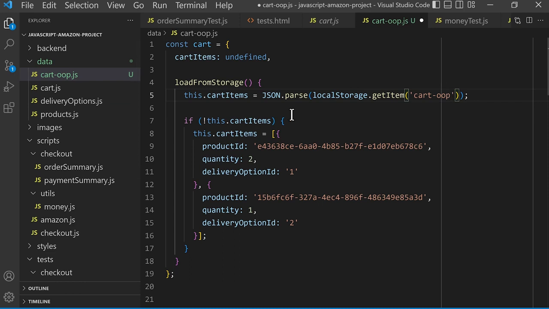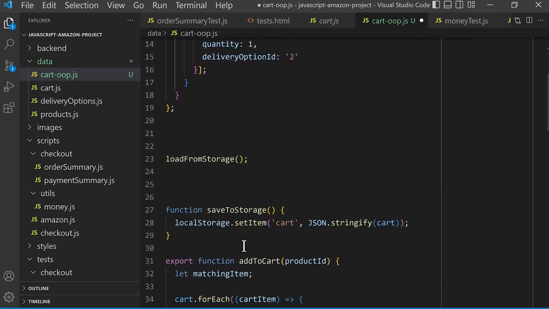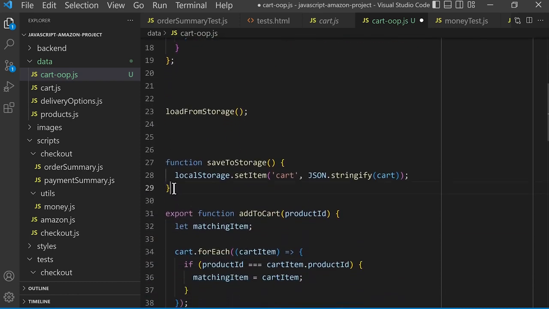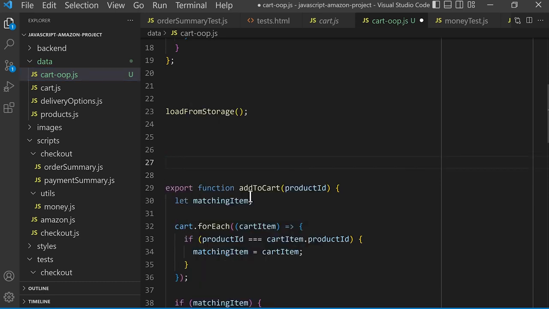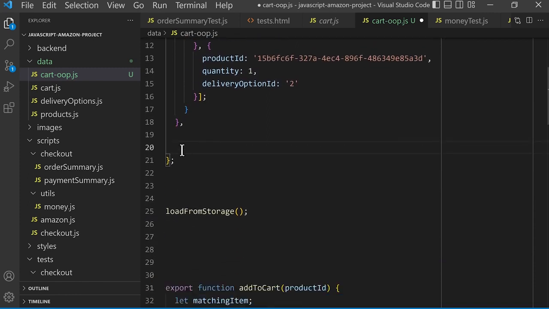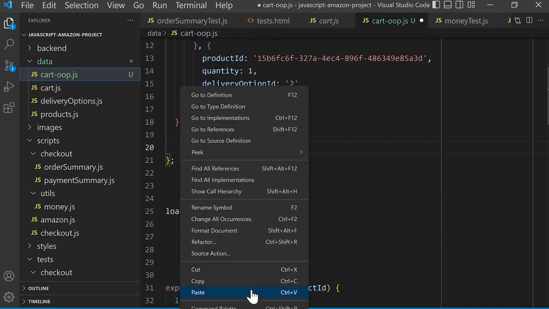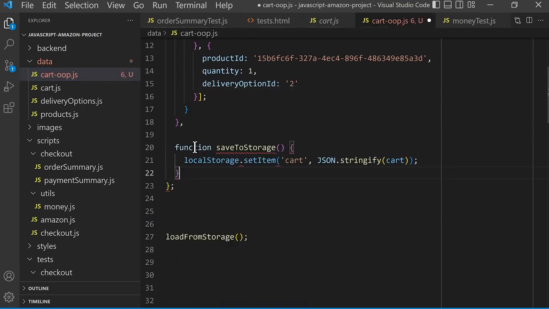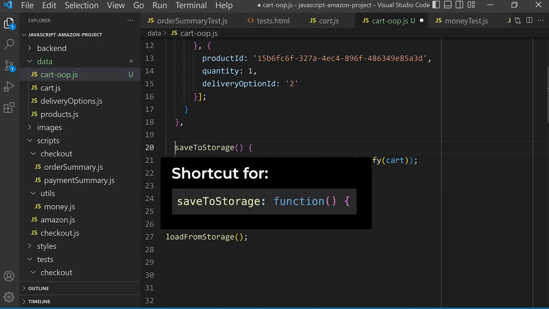Let's move on, and we're going to move the other functions into this object. So let's go down to the next function, which is saveToStorage. We're going to select this, and then right-click, cut, and then inside this object, at the end, we're going to add a comma and some new lines, and we're going to right-click and paste. And we can't use the word function at the front here, so let's remove this word and just use the shorthand method syntax. So this is a shortcut for colon function.